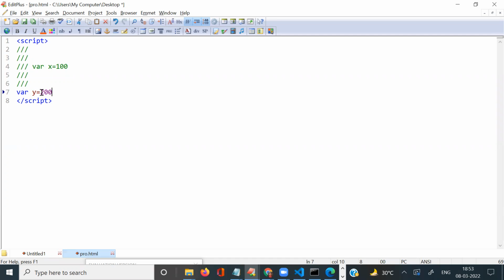Here I have taken x as 100 and y value as 200. At the time of starting the execution, JavaScript is an interpreted language, so line by line execution is there. But before starting the execution, it will declare x as well as y. These two variables it will declare. You understand my point?